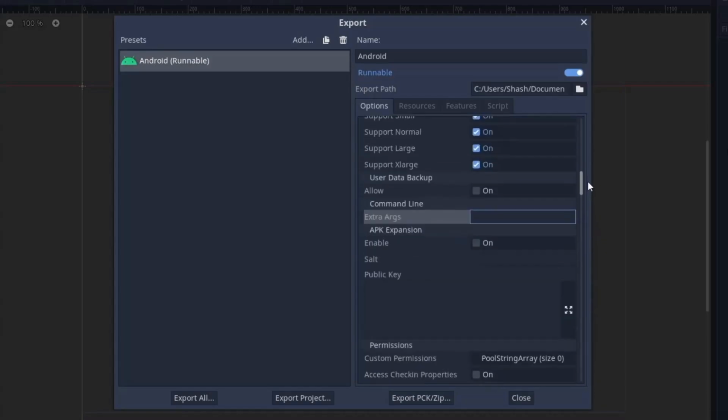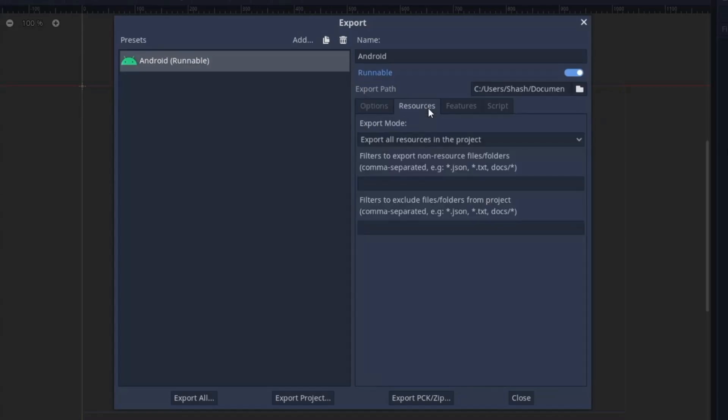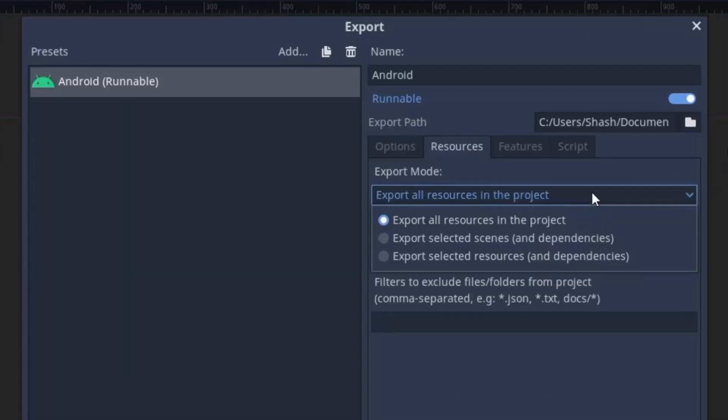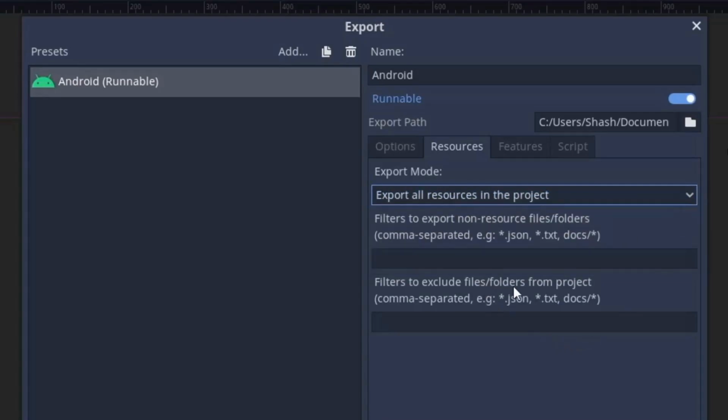So these are all the options that you will use often. Now switch over to the resource tab. If you don't want to include some scene, then you can either delete it or you can select the scene here that you don't want to export. Below that, you can specify some particular file types that you want to include or exclude from your app.